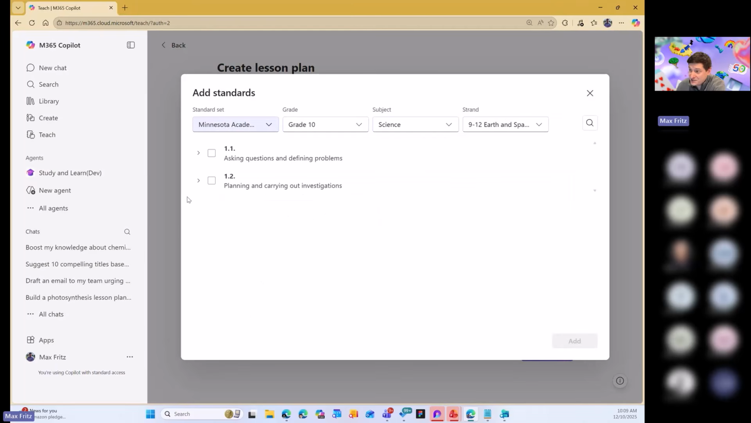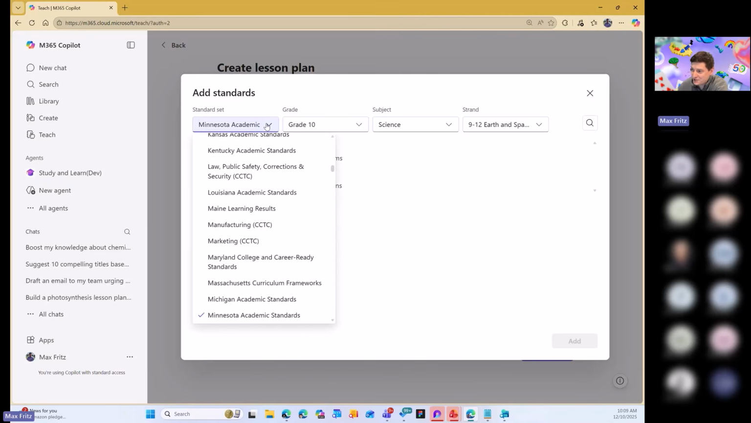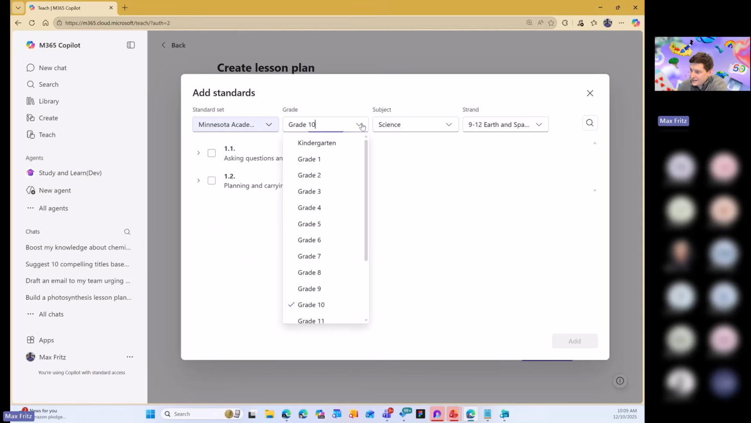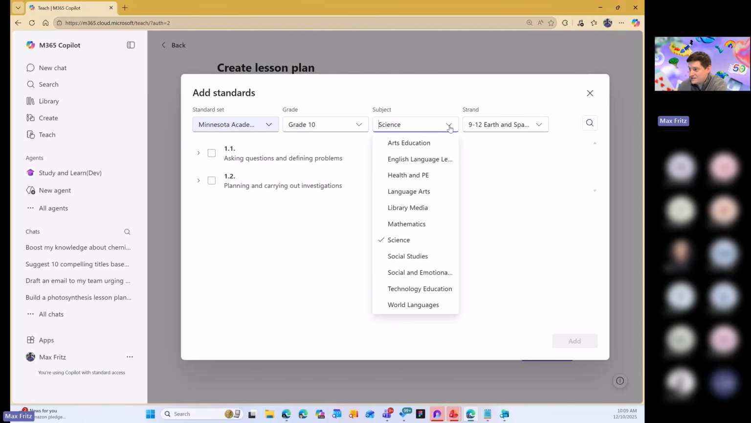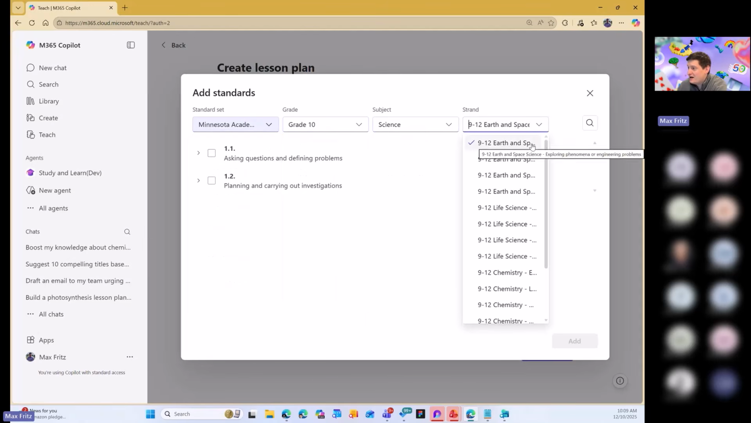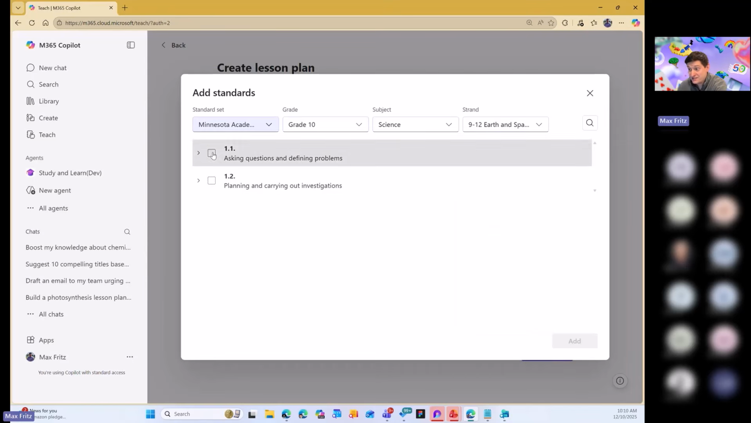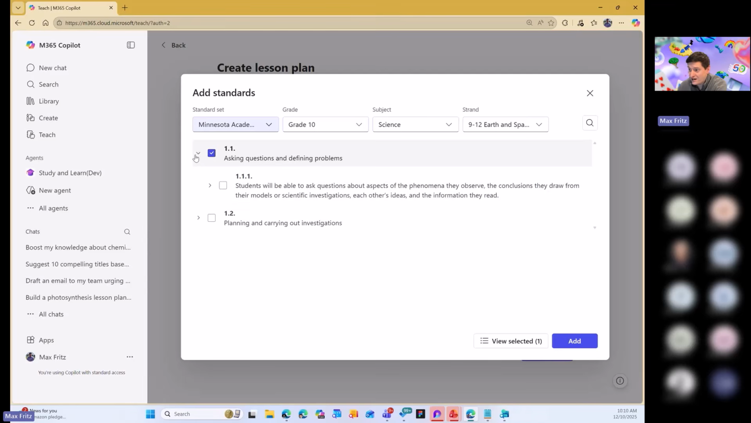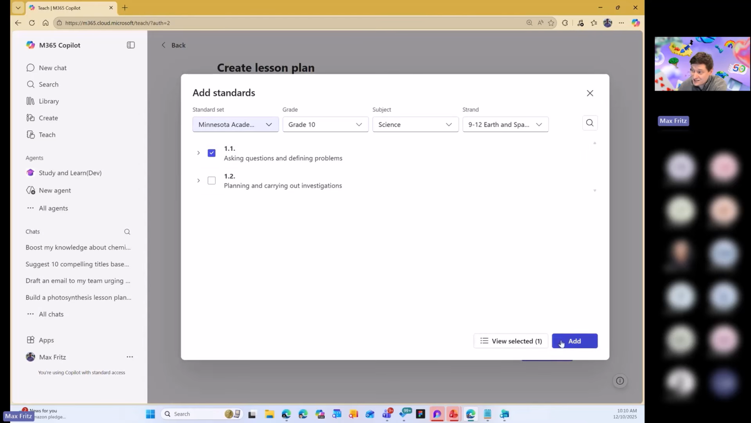I'm going to go to add standards, and I'm going to choose a standard set. I am in the snowy land of Minnesota in the United States right now, so I'm going to choose Minnesota Academic Standards. I am setting this grade level 10, science, and then I'm going to the Earth and Space Science, exploring phenomena or engineering problems. I'm going to choose asking questions and defining problems as my standard strand that I want to use. I can go down deeper and deeper if I want to, and I can choose up to 10 standard strands from across different standard sets.